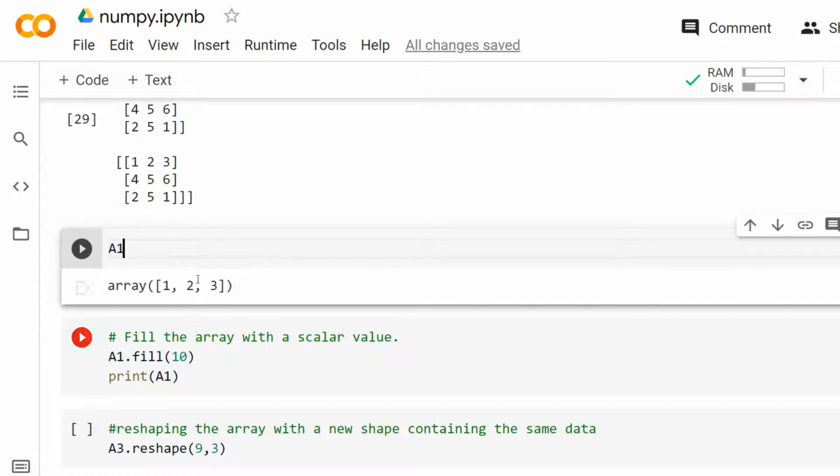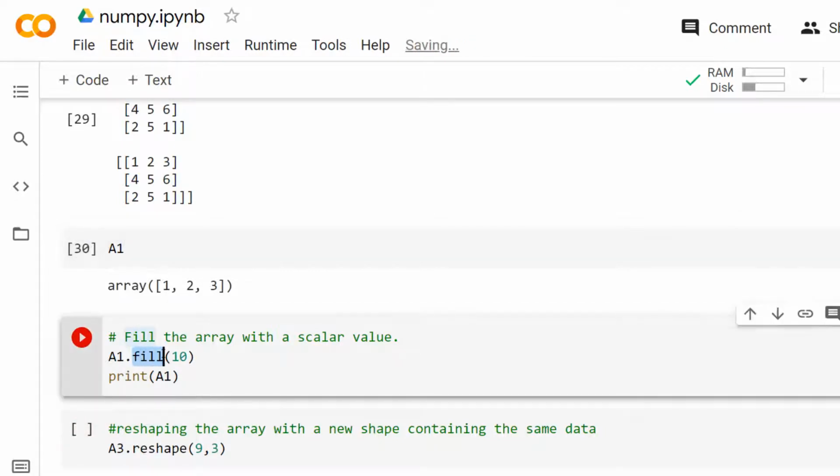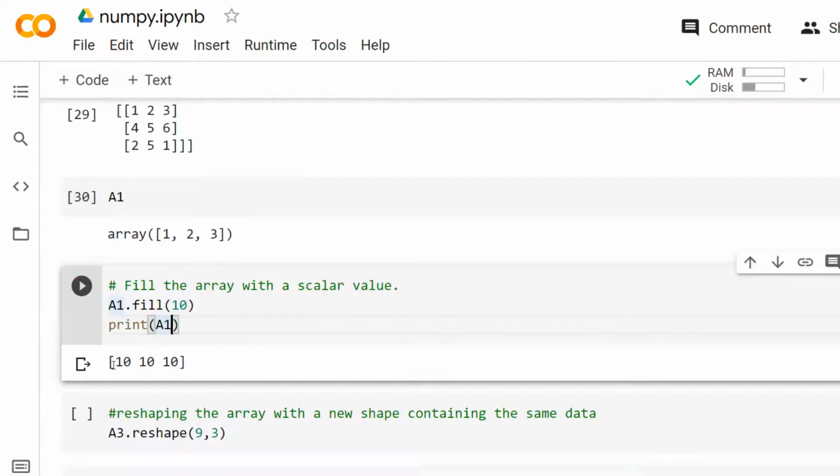Let's consider A1 with 3 values. It's a one-dimensional array. If we would like to fill all the elements of an array object with a specific value, then we can use the method fill. Here I am going to fill the entire array object with the value 10. Here you can notice that the array object A1 is filled with 10 at every position. So that's how fill can be used to fill a specific value at every position.